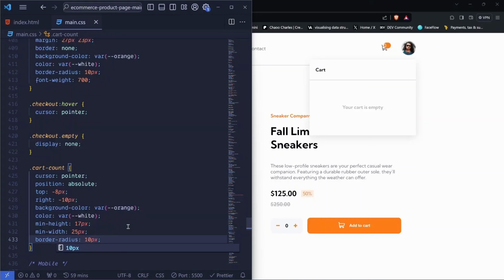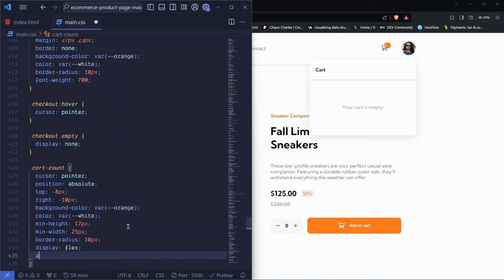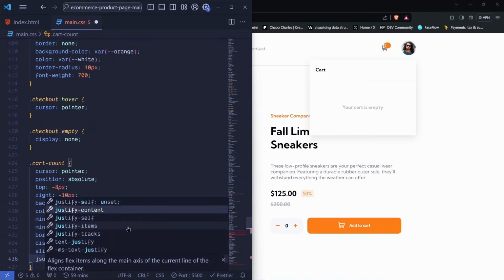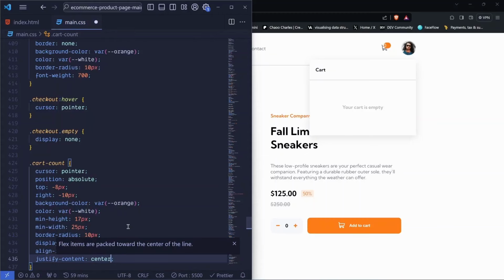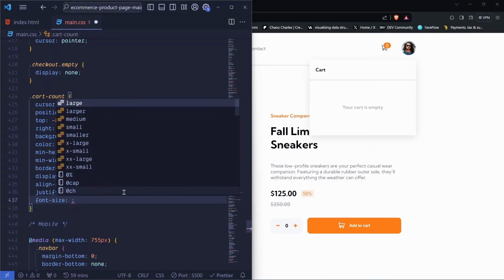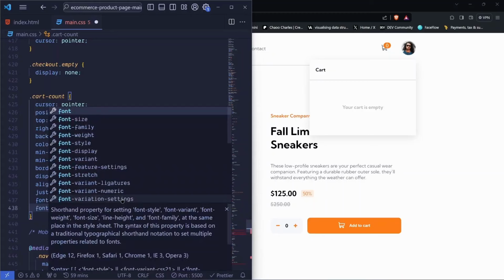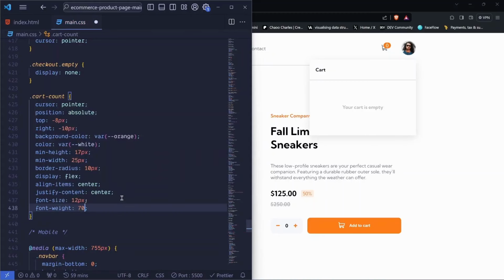And you can see it's starting to come along, only that zero is not nicely positioned. So we'll display flex. Then we'll just center it. We'll align items to the center, and we'll justify content to the center. Very nice. I save, and now it's at the center. Let's reduce that font size, it's too big. So font size here will be about 12px, and also let's make it to be bolder. So we'll say font-weight to be 700.